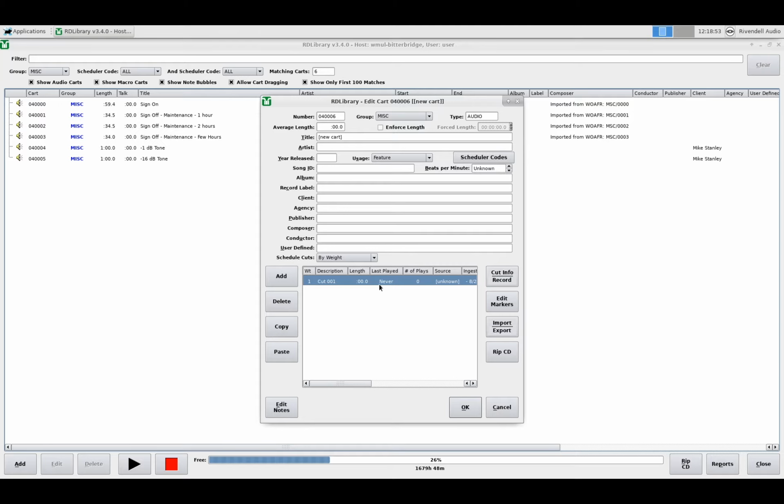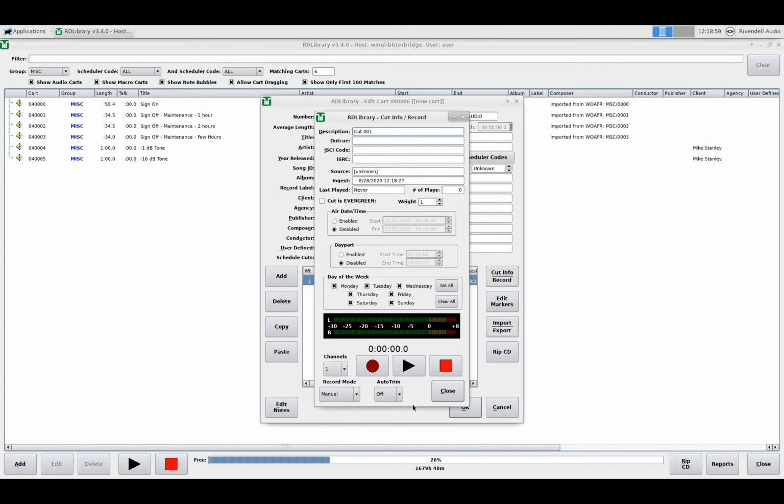Select the cut that you wish to record into. Open the Cut Info Record dialog box. This set of controls at the bottom allows you to both preview the audio in the cut and to record new audio. Be careful with this. Once you start recording, the previous audio is deleted forever.